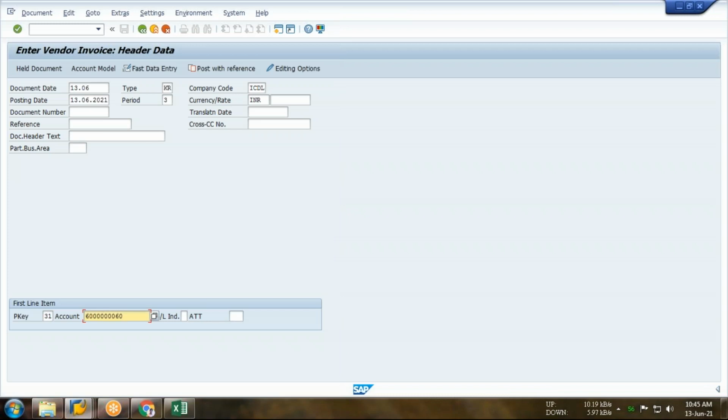Okay, so this is the first page where we can put the date of document, the document date of the invoice, and the vendor from whom we are receiving the invoice. This is our first page. Shall I move on to the next page?